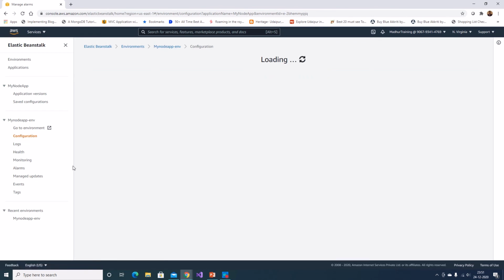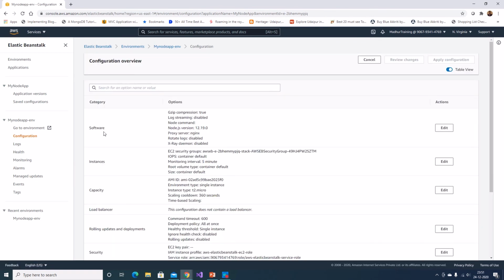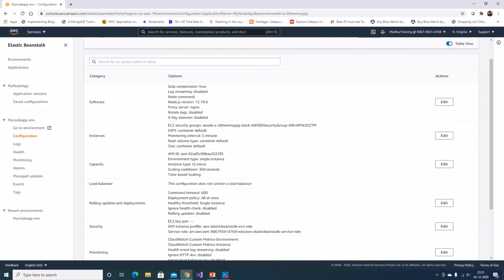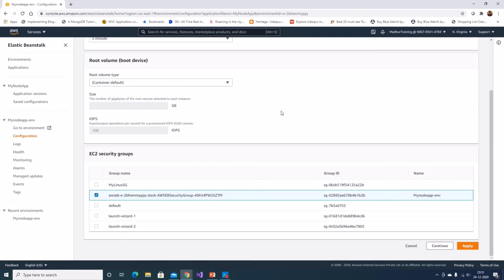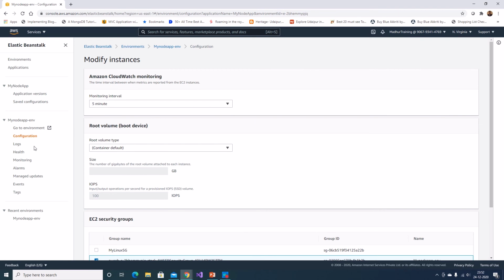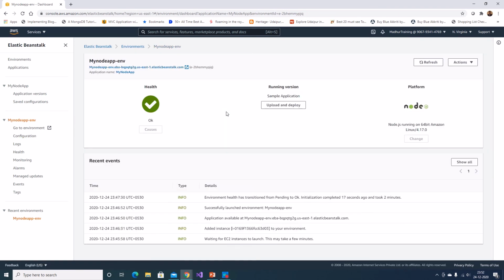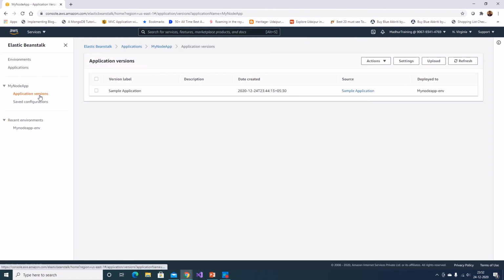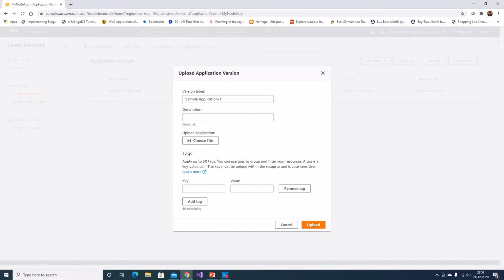Here you can go and see the configuration. It will show you the configuration of your environment, the software, and if you want, the instances, the capacity, and all. If I want, I can go and modify the same. And here I can see the application versions I have. Currently I have deployed only one application, but suppose I want to deploy a new version of that application, you can just go and upload fresh code or an updated version, and I can give it a new version label as well.